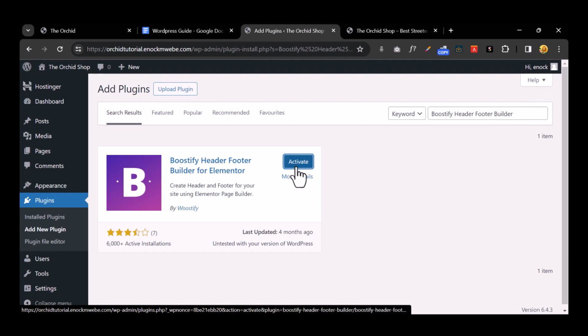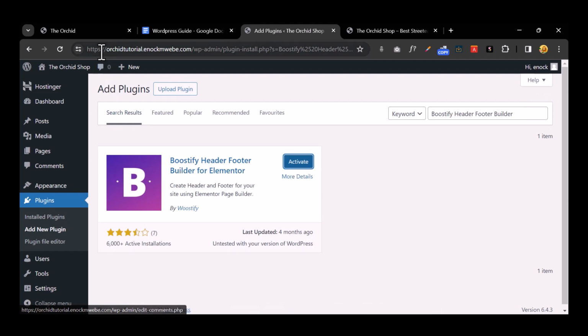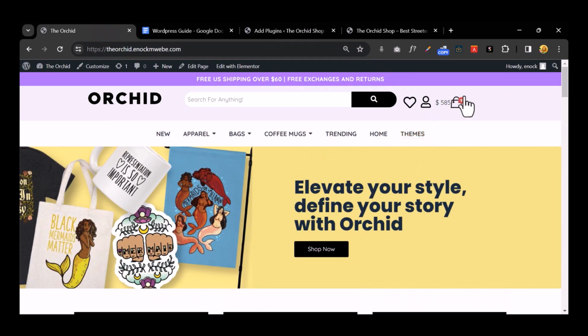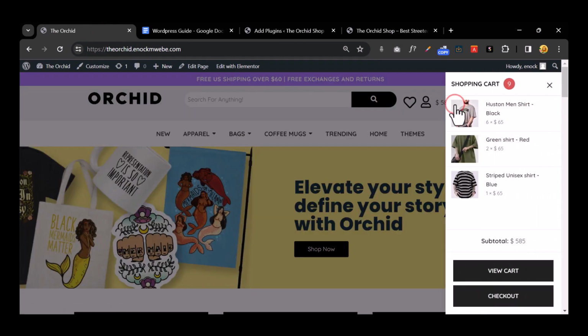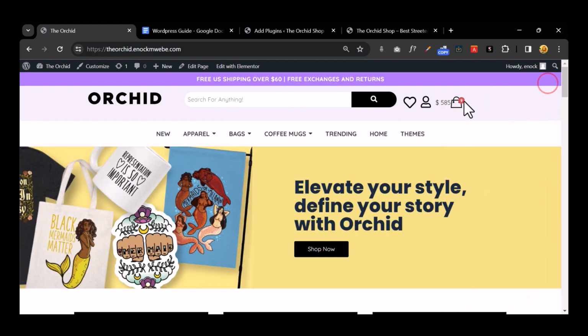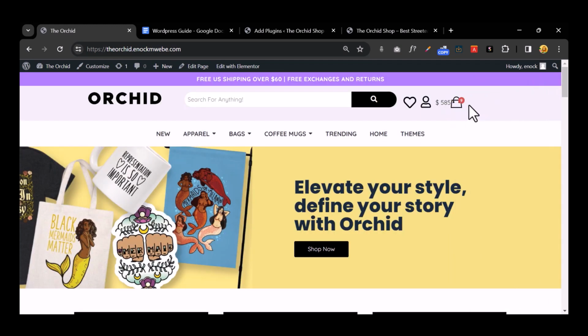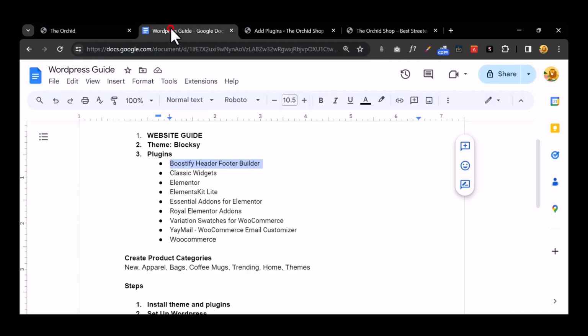Okay, it's installing, but the only reason why I installed Boostify, when we check our completed website, let me scroll to the top. It has this cat icon that slides out of the website whenever someone clicks on it. So it's the only reason why I am installing it, because it comes with this widget. Now in case you don't install it, you won't have that widget in your WordPress backend installed.